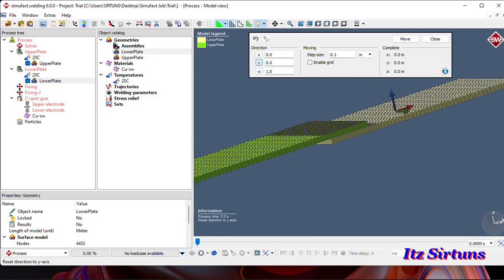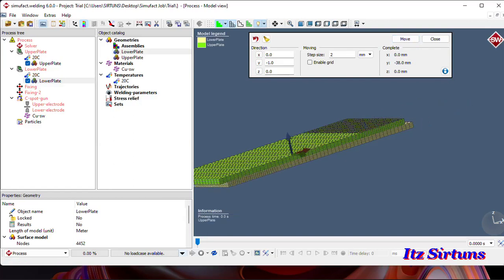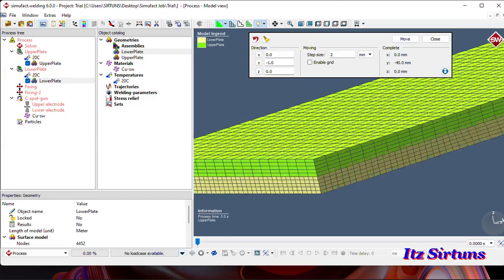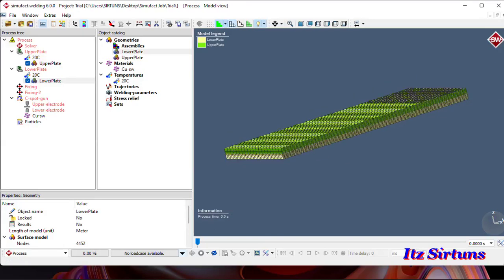right, so I want my y to move in the opposite direction. So I change that to -1. So instead of moving this way, it's moving backwards. Step size, let's change that to mm, and let's give this like 2 mm movement. So for every move we press, the plate will move by 2 mm. So let's continue to move that till we are directly underneath the other plate. As you can see, we are fully underneath the other plate, so close that and we are done with that.